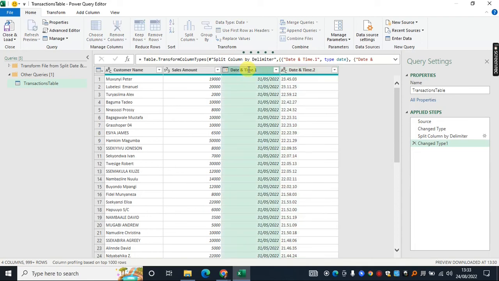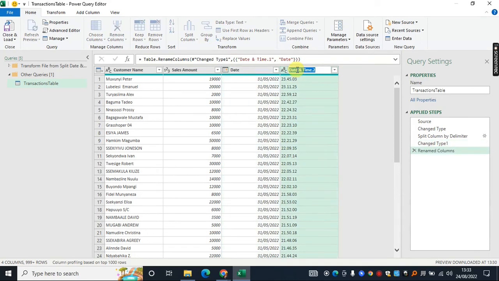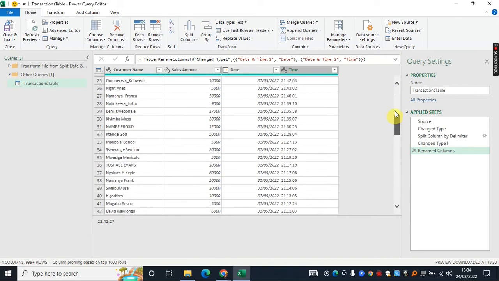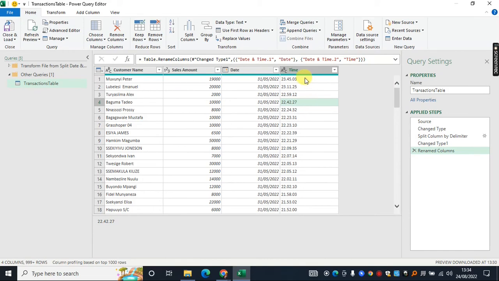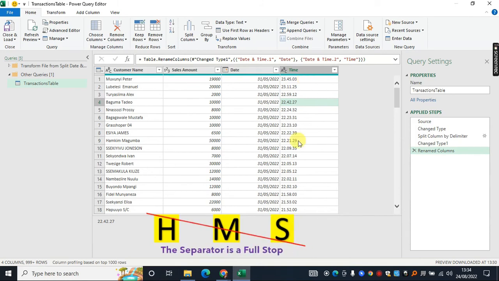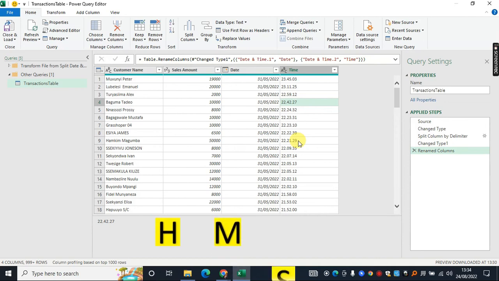Let us rename the column headers. I will double click and call this one date. Double click on this column header and call this one time. Before we load this one back into the Excel worksheet, you can see the time values. The separator between the hours, minutes, and seconds is a full stop, and yet we all know that it's the full colon that separates hours, minutes, and seconds.